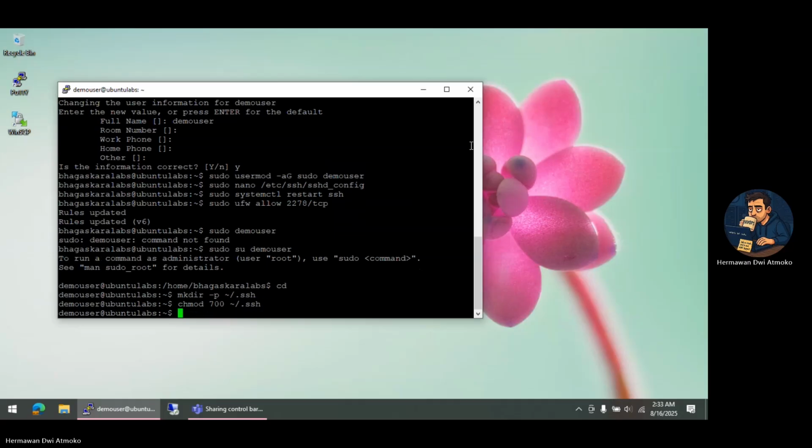Next, create the authorized_keys file, which will store the public key. nano ~/.ssh/authorized_keys. We will paste the public key into it shortly.